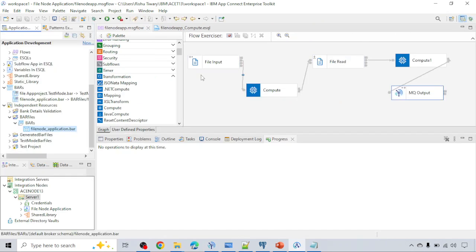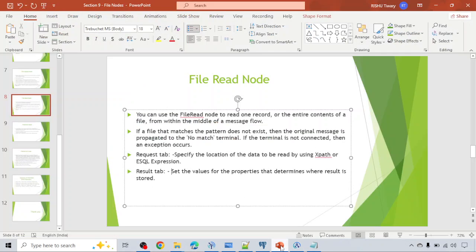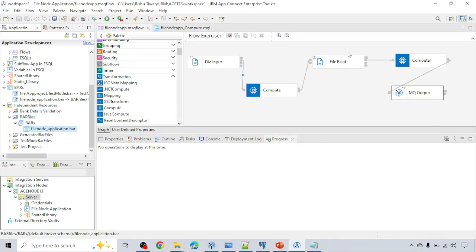If I further summarize, the file read node is used to read a file from a particular location. You can either read one record or read the entire content within the message flow. It is mostly used in the middle of the flow, especially after the file input node or after the file exist node. So with the help of the file read node, we can read a file from a particular location.